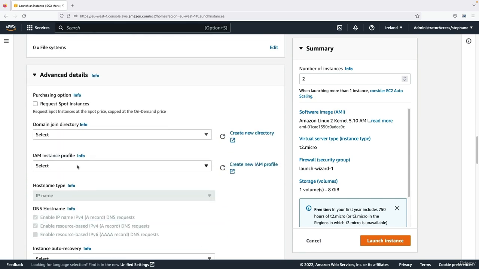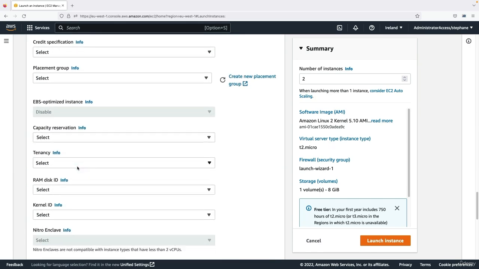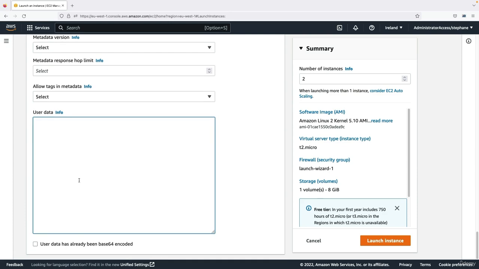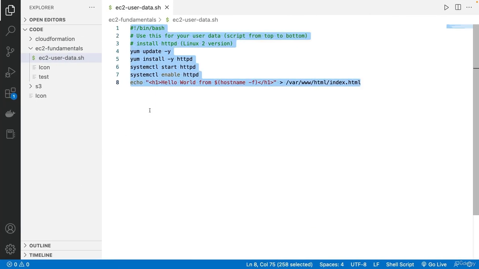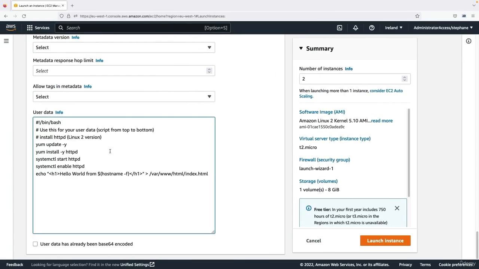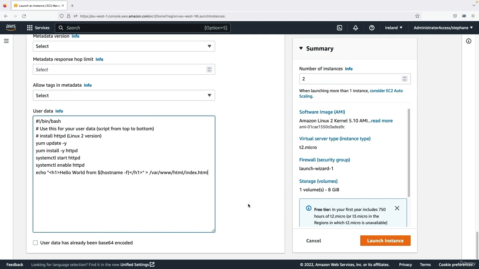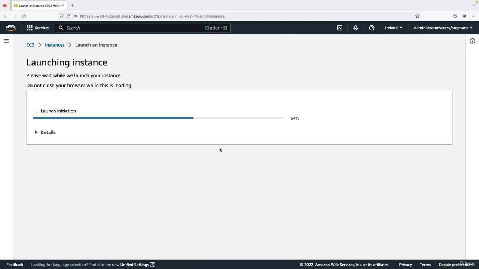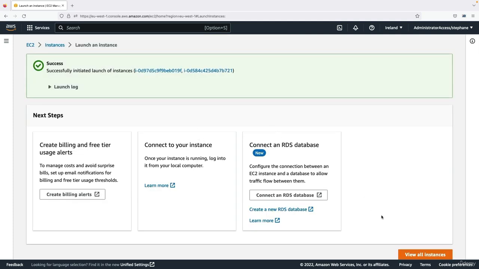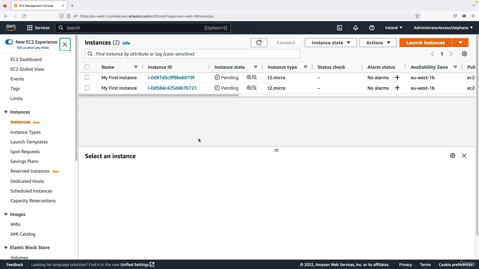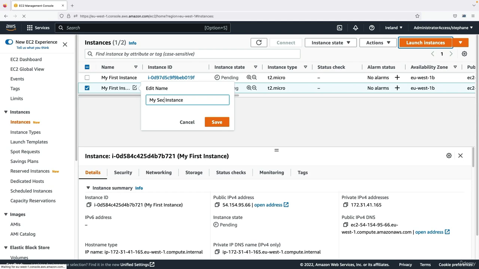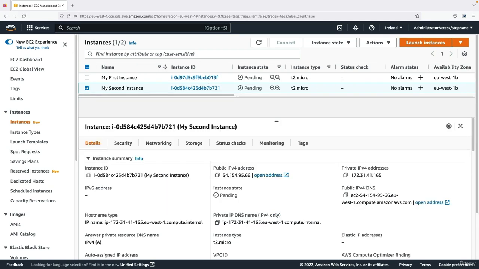And for advanced details, I will scroll down and I will add some EC2 user data. To do so, I'm going to copy what I have here and paste it here. So this will just launch the EC2 instance the same way we've launched them before using this EC2 user data script. So let's launch our 2 instances. And now we're going to view all instances. I'm going to rename the second one my second instance and save. So let's wait for these instances to be ready.